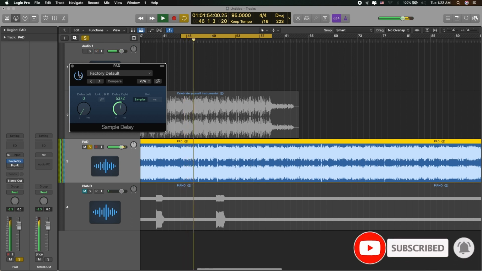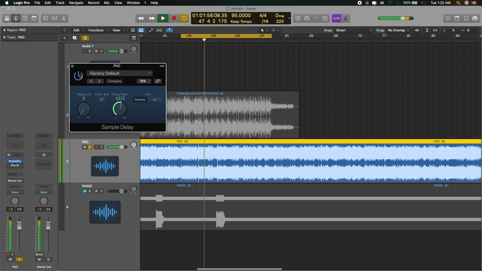So it's on, it's off. You see smaller. When I click activate it, it becomes wider.